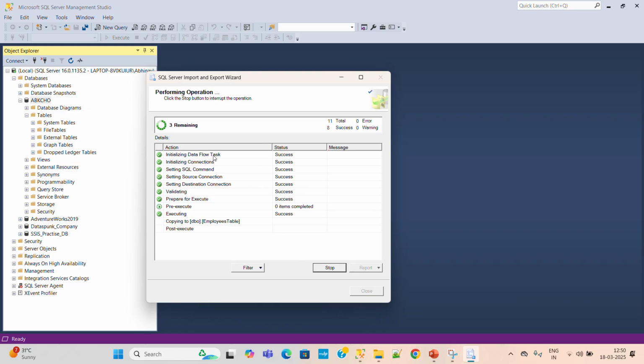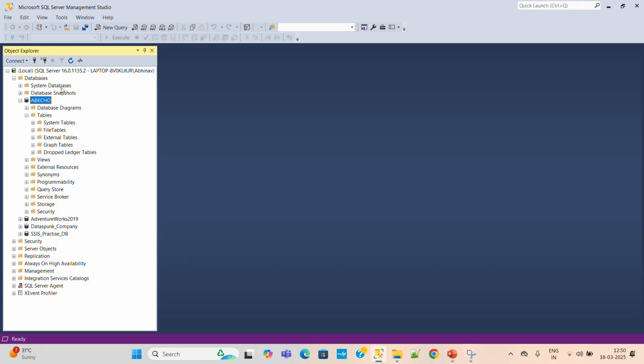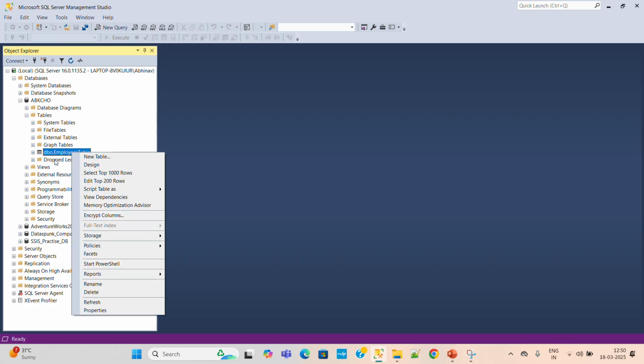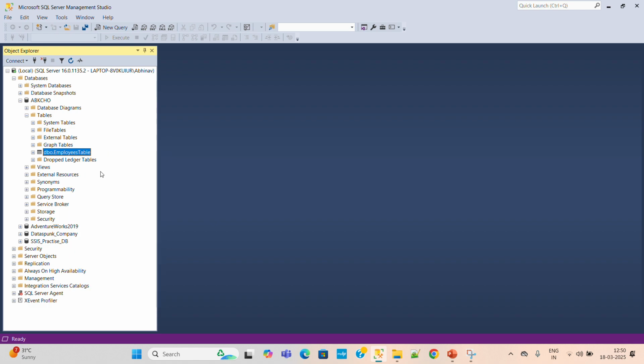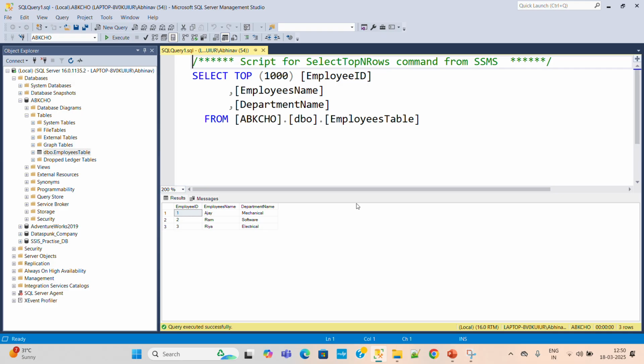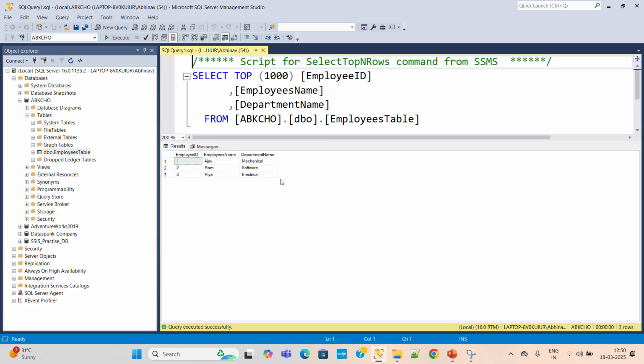Once you finish, see the data is getting loaded and we have three rows, so three rows transferred. Now close this. Then you can refresh the table and check the employees table we have created. Now select top 1000 rows. So what are we getting? Okay, we are getting our records as required. All the records are loaded here.